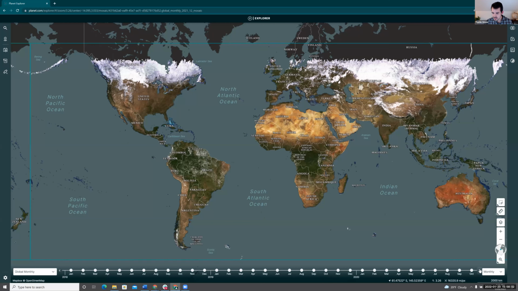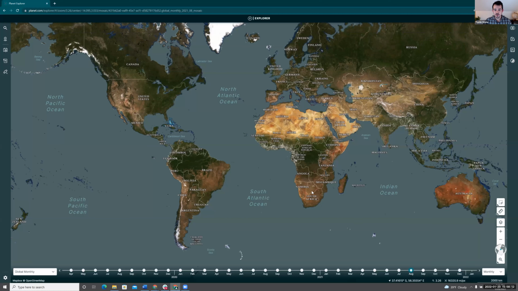What we can do here is click on each of these months. I'll go to August, since I know there'll be a big change here. I can click on that, and the new image preview will pop up, and you'll be able to see how the Earth is changing at a global scale, which is really eye-opening.